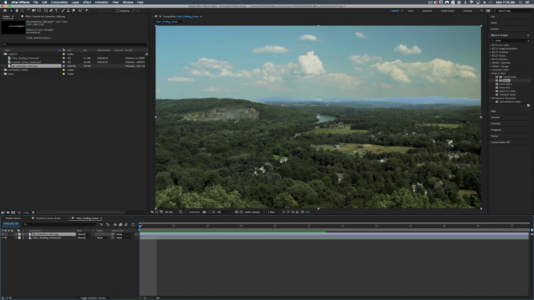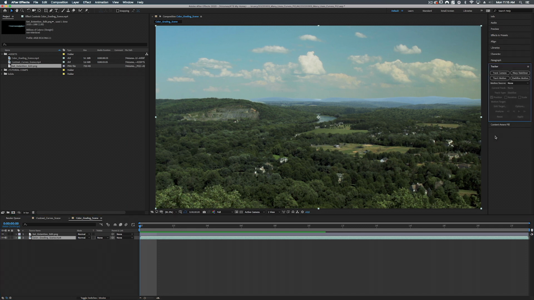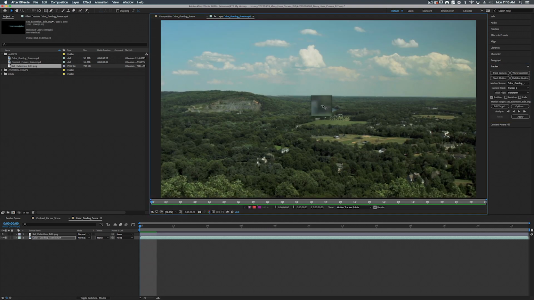Now the problem is that the colors don't match, and we can use curves to match those colors with the original footage. First thing I want to do is we need to track this into our scene. So real quickly, we're just going to click on the color grading scene footage. We're going to go down to tracker and track motion. So we can take this point here and let's put it on this bright spot right here, which I'm pretty sure happens to be a prison.